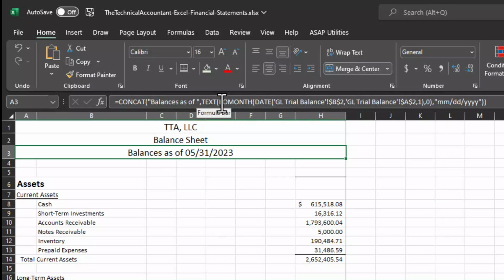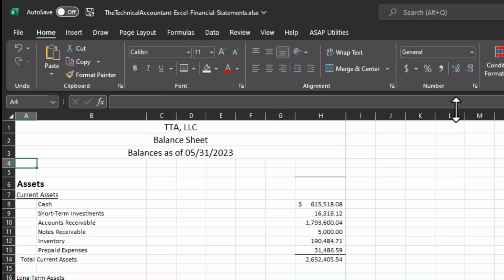Basically what I'm doing is I'm using a text formula here to say, go pull the last date of the month for period 5, and then format it month, day, year. Sorry, that one's kind of a long one.